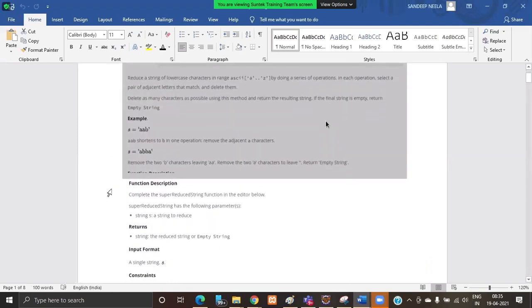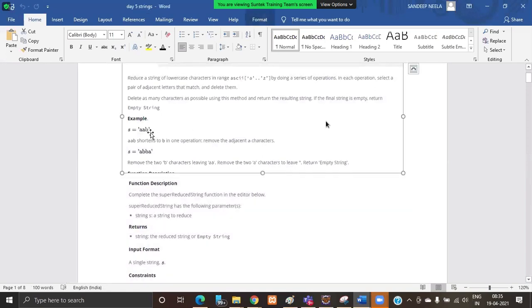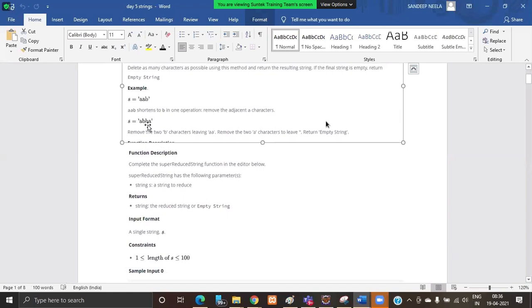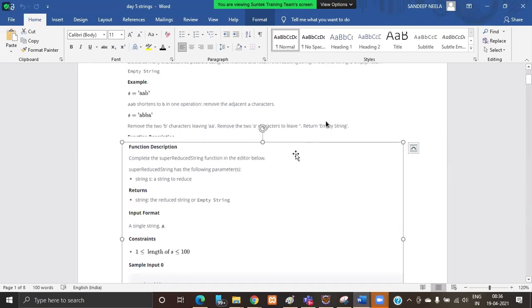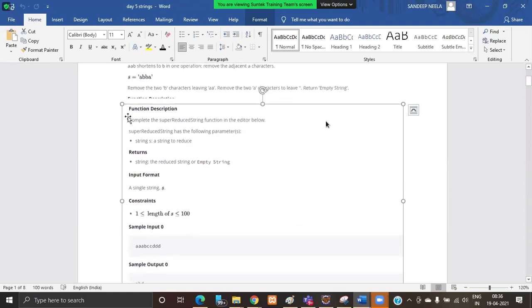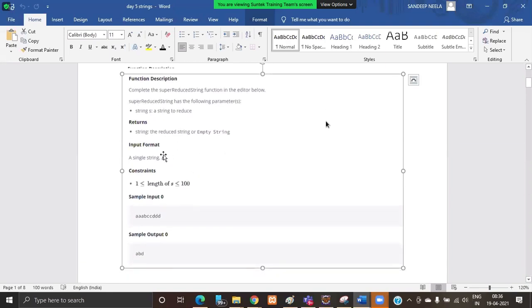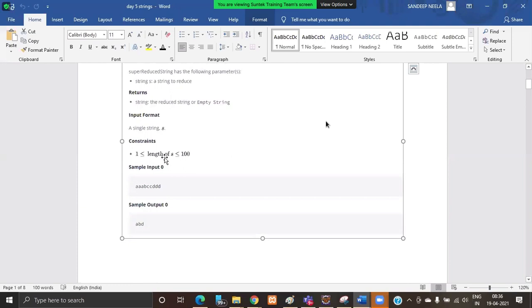In the next example, if we take AAB, after removing the matching characters, AA will be deleted and we will end up with B as the output. And if we take ABBA, BB is matching, we'll delete it first, and then AA is also matching, we'll delete that. So in this, we get the output as an empty string. The conditions he is giving: the input is a string, and the length of the string should lie between 1 and 100.